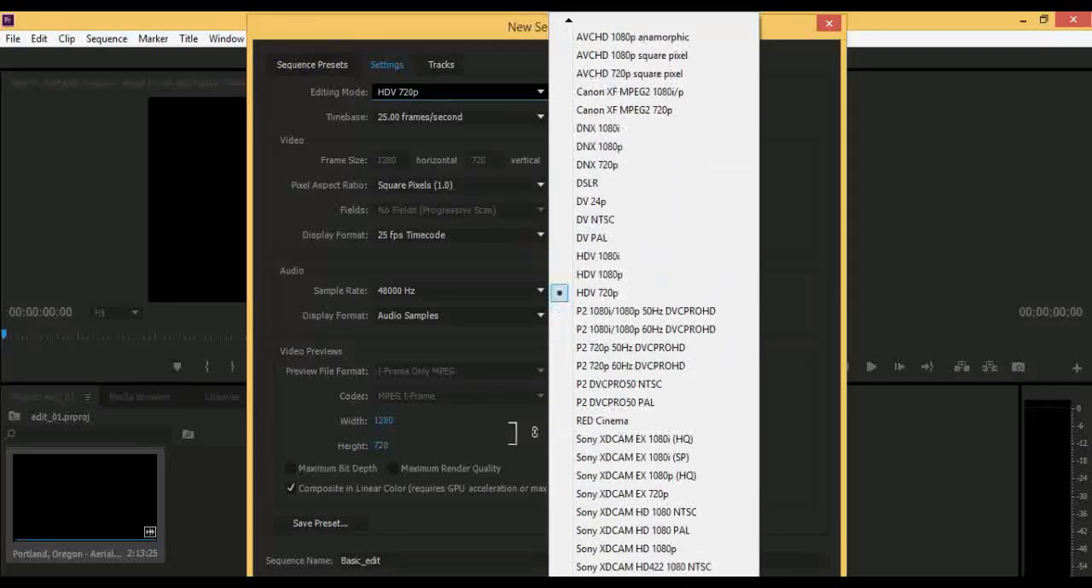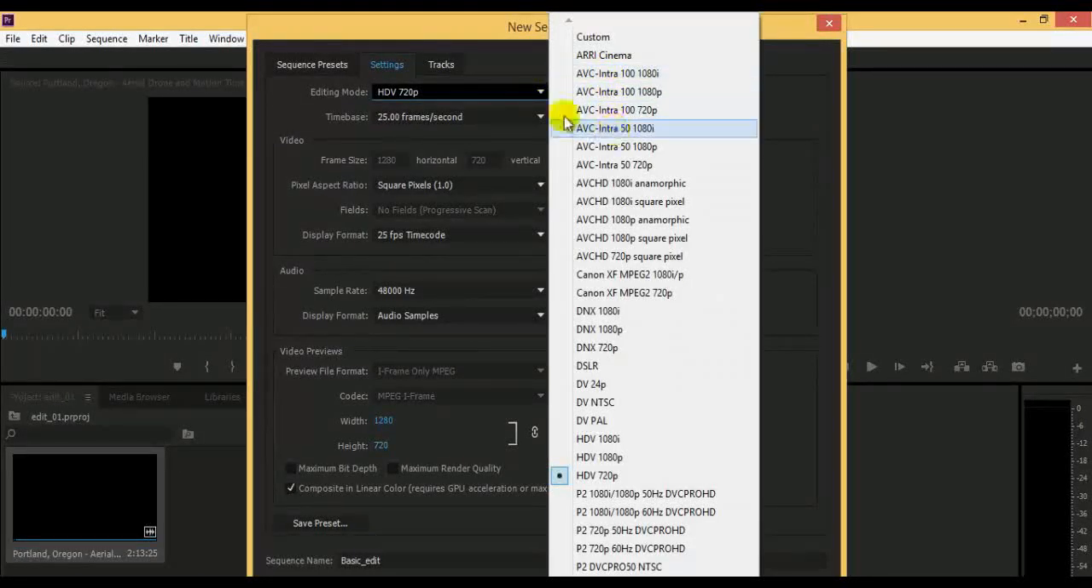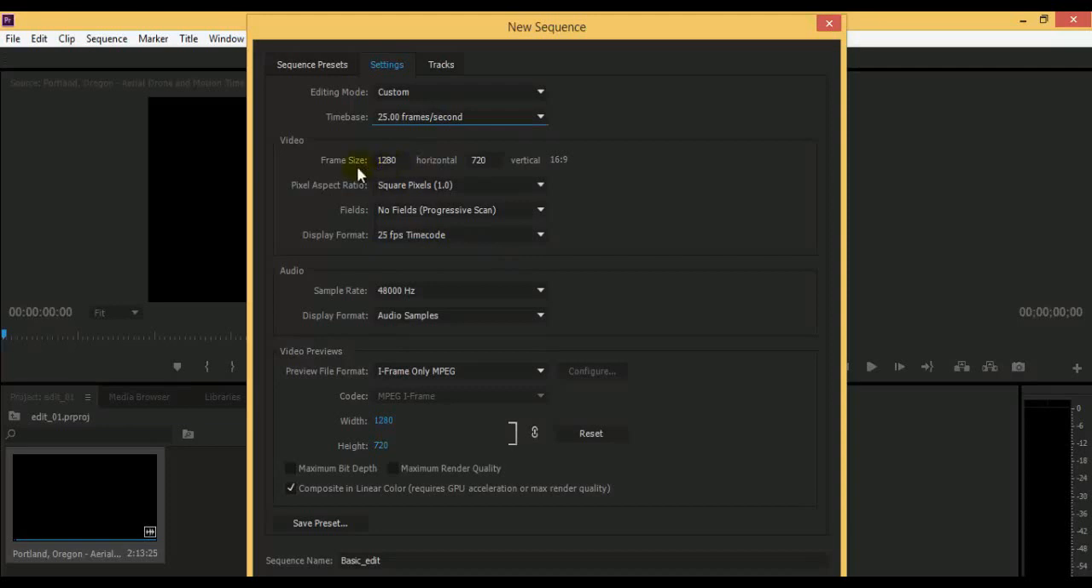Apart from this, if you want to create your own preset, so that whenever you want, you do not need to select all the settings again. You just click there and it will be a predefined setting according to the user. So you click on Custom here, and maybe you can have a time base of 25 fps. I would like my frame size 1280 into 720 with 16:9 aspect ratio. Square pixels, no fields, as it's not going for broadcasting. These settings remain the same.